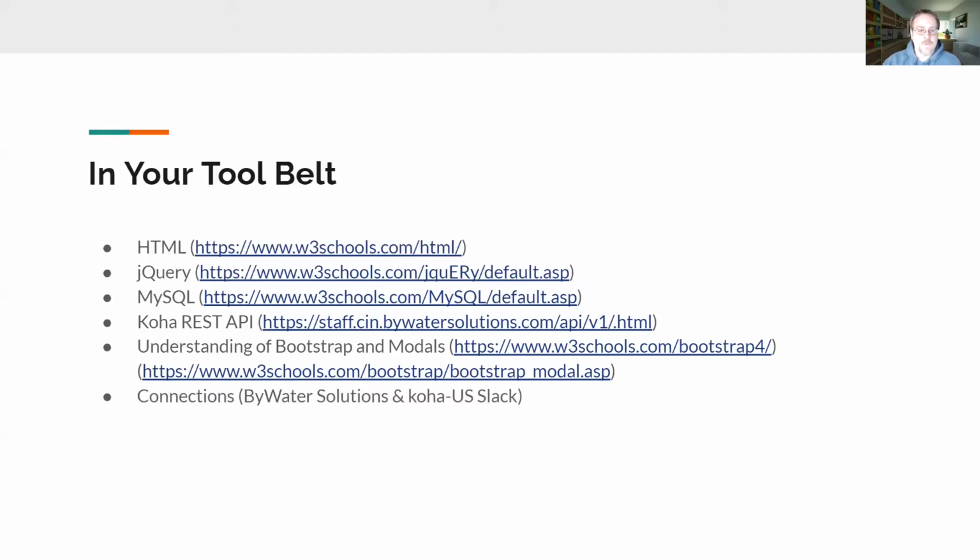And then beyond those tools, another good tool is keeping connections with people. Keep connections with your support vendor. They can provide good information for you. They can answer questions for you. The Koha community through IRC or Slack or email, I find being connected to people through that community has been invaluable.